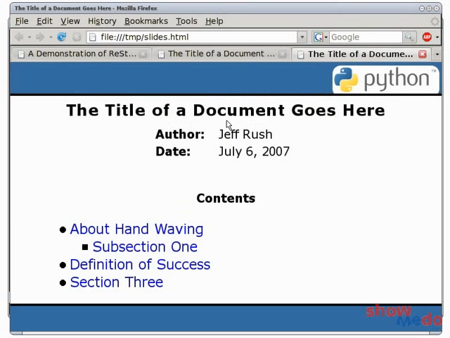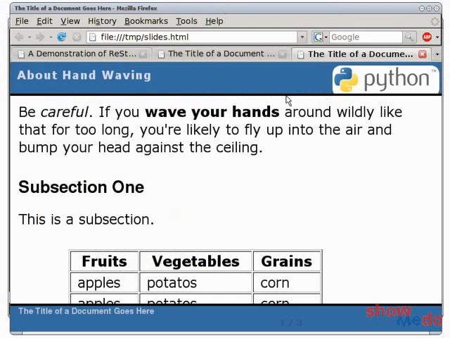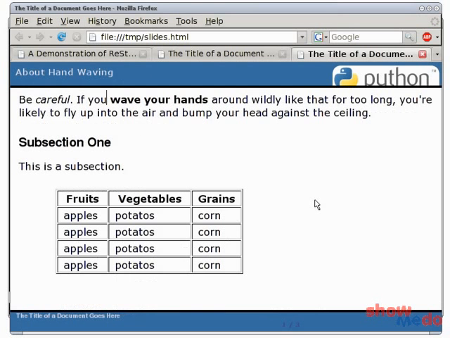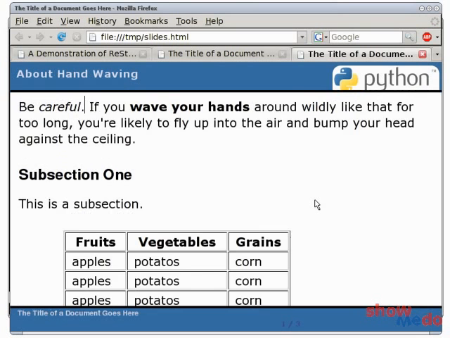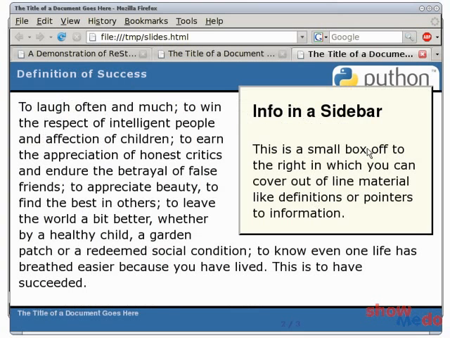Here's that same document presented as slides with the table of contents. I can hit a key and it takes me to the next slide. I can use the zoom in and out keys to make my slides fit on the screen, depending on what presentation setup I'm using. And the sidebar is over here on the side, highlighted.